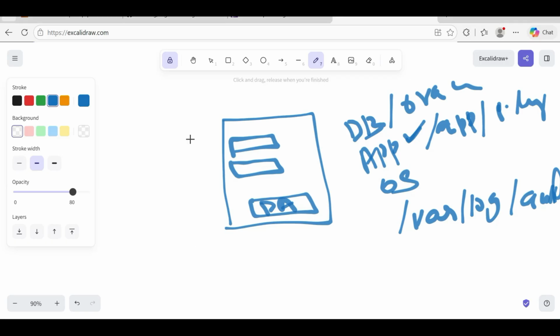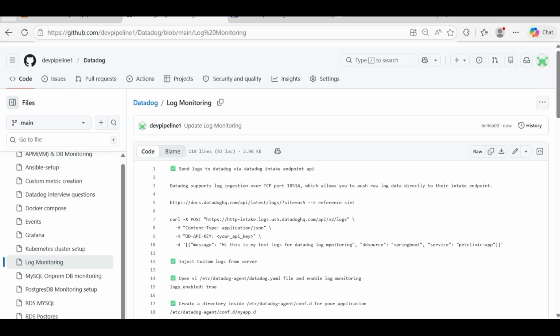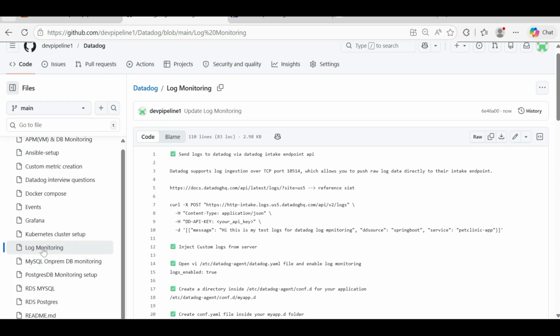If you go to my GitHub page, here I have a section called log monitoring. There, see, send the logs to Datadog via the Datadog intake endpoint. Datadog has dedicatedly provided these endpoints. By using this endpoint, you can send your custom logs directly using a curl command. By using a curl POST command, you can inject your log. So here I'm just copying this curl command, and I'm going to send a log.